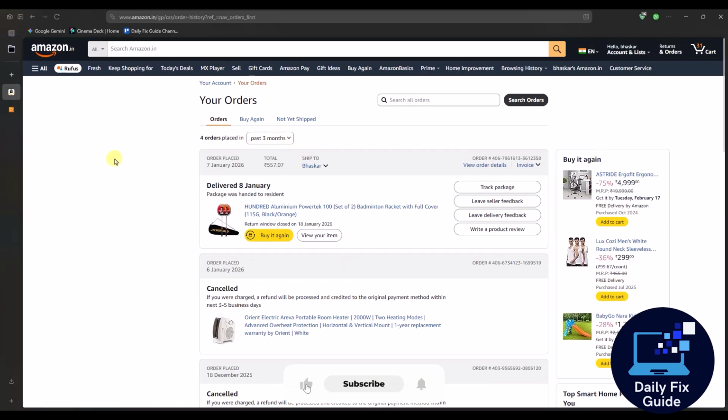But what if you need to find something you bought 1 year ago or even further back? Amazon hides these to keep the page clean, but they are easy to find. On that same Your Orders page, look for the drop-down menu near the top that usually says Past 3 months. Click that menu to open a list of options.